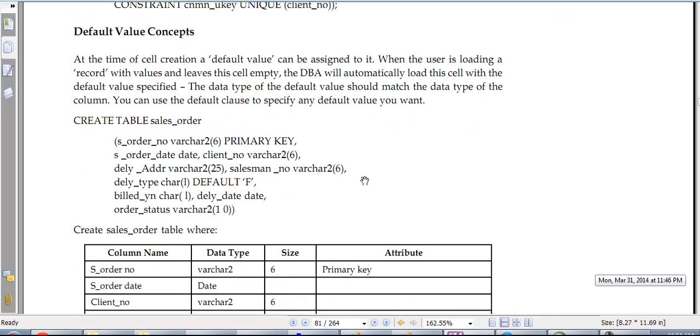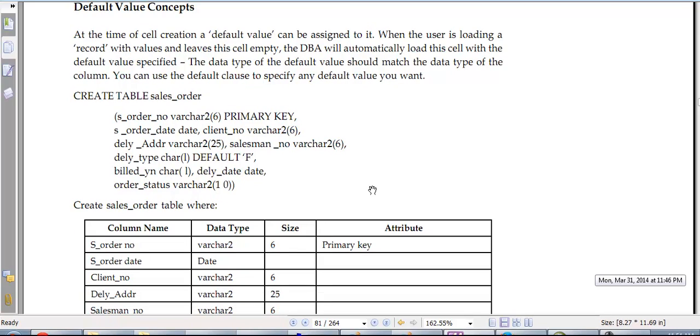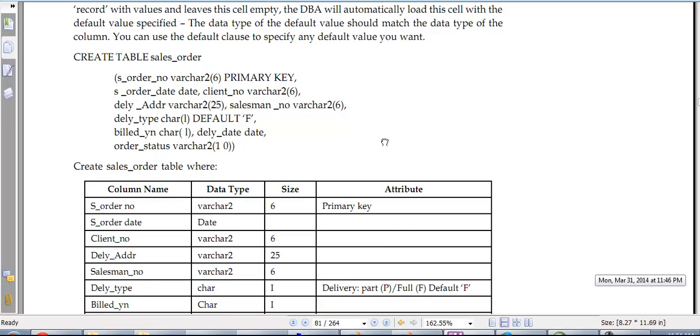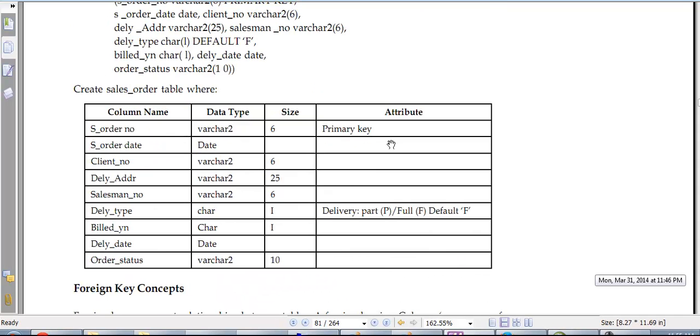Default value concept. At the time of cell creation, a default value can be assigned. When the user is loading a record and leaves this cell empty, the DB will automatically load the cell with the default value specified. The data type of the default value should match the data type of the column. You can use the default clause to specify any default value.